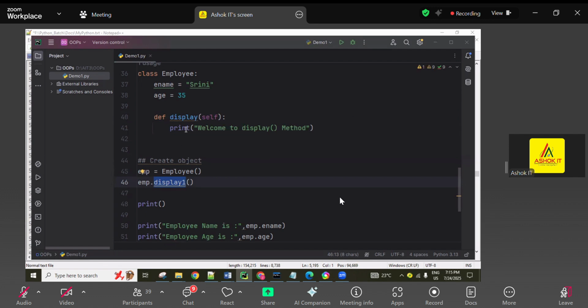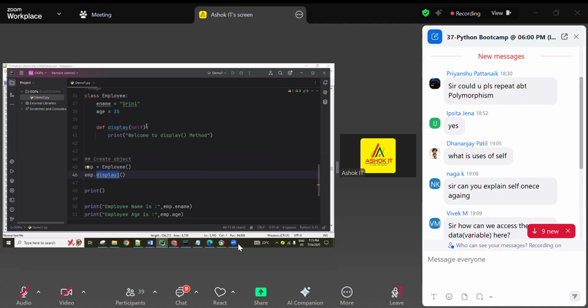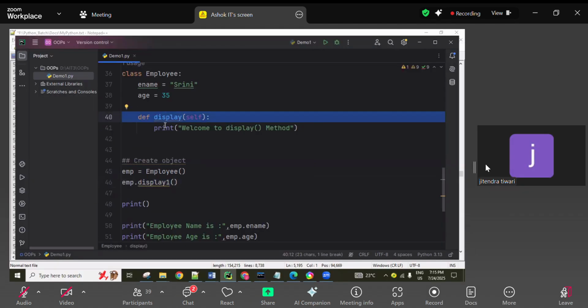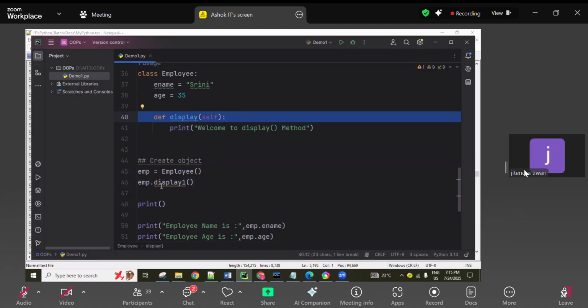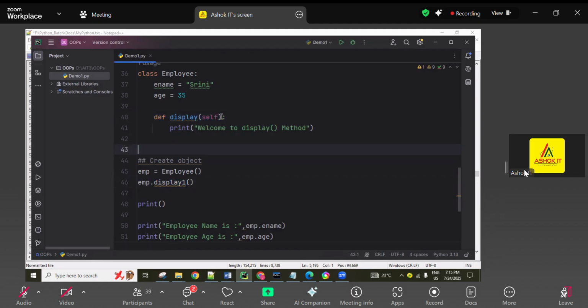So here someone is asking, without a parameter, can we create a method? I said, rule: every method needs at least one parameter. But display one is not a method. Display is the method. That is the rule. Again, don't ask like that: without a parameter, can we create? You can create, but you will get an exception. Okay? So remember that.